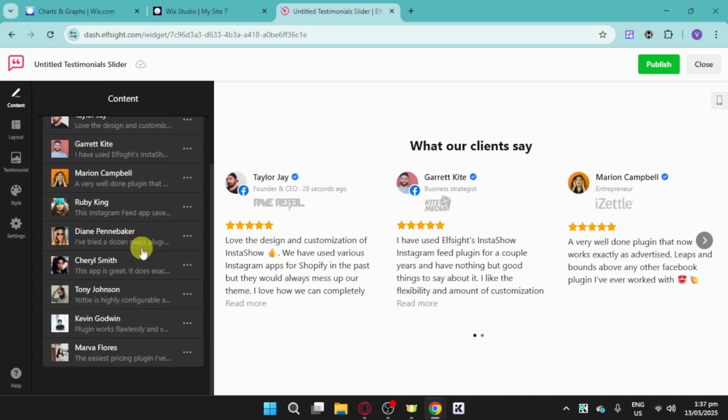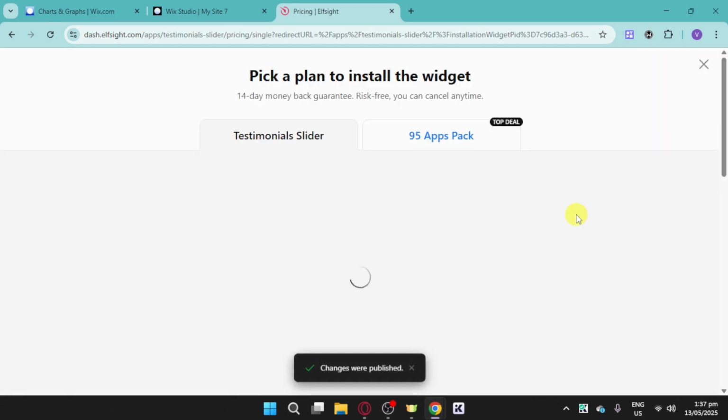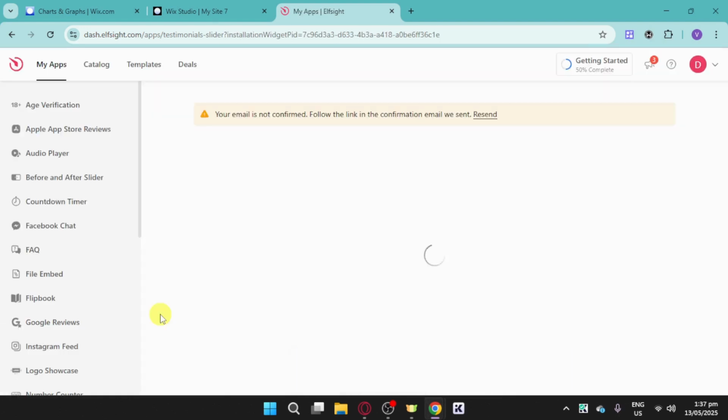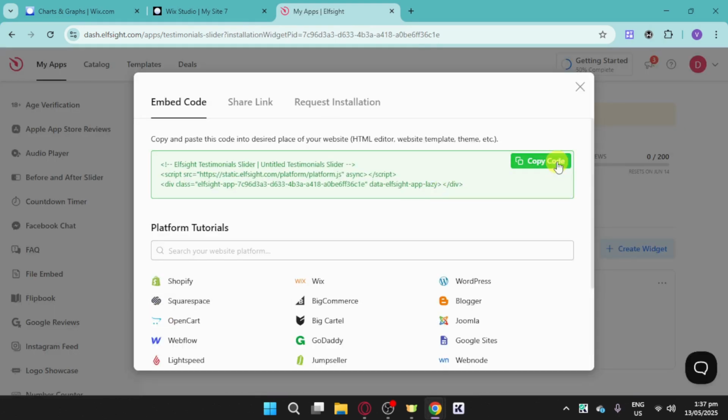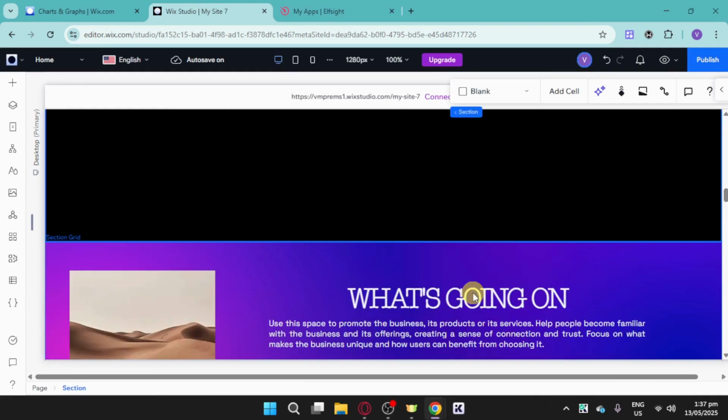Just continue editing that one, and once you're done, click onto this publish option. Once it's been published, choose in here the actual plan that you want to use. I'll choose in here the free plan. Then click on this copy code and then head back right here to your website.